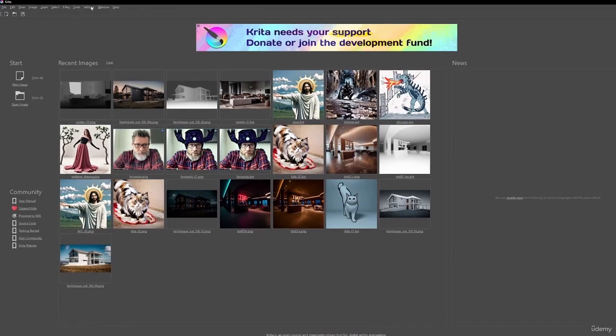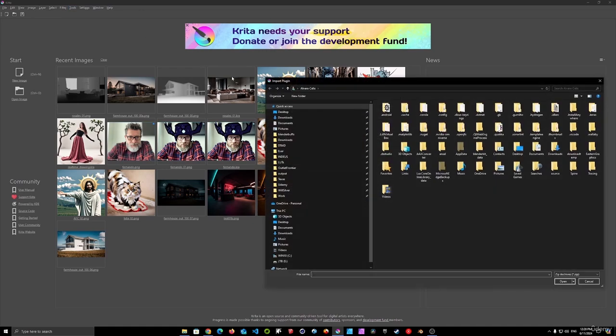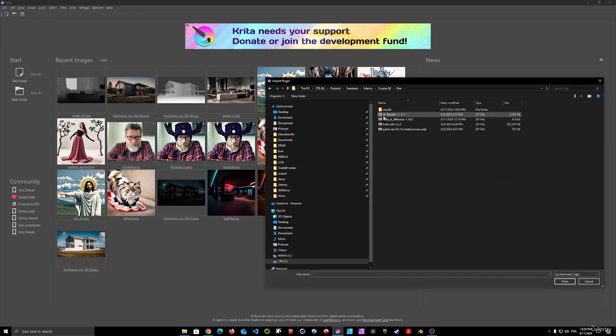So let's go to Tools, Scripts, and select Import Python plugin from file. Now point this to where you downloaded the zip file. And here I have Krita AI Diffusion 1.18. Double click on it.